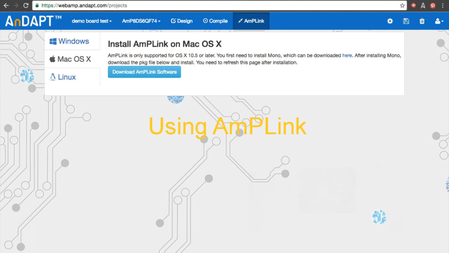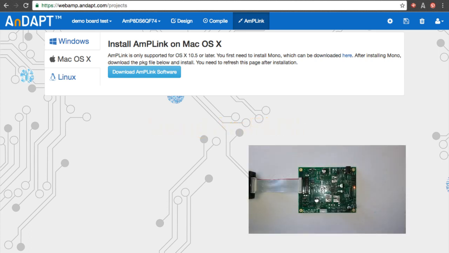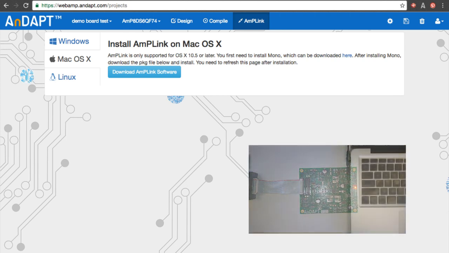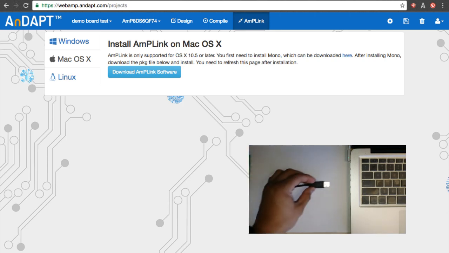Make sure that your design is compiled and begin programming by first connecting the 12-volt power source into the wall socket and then the AnDAPT board. Then connect AmPLink with a USB to your computer, followed by the AnDAPT board.